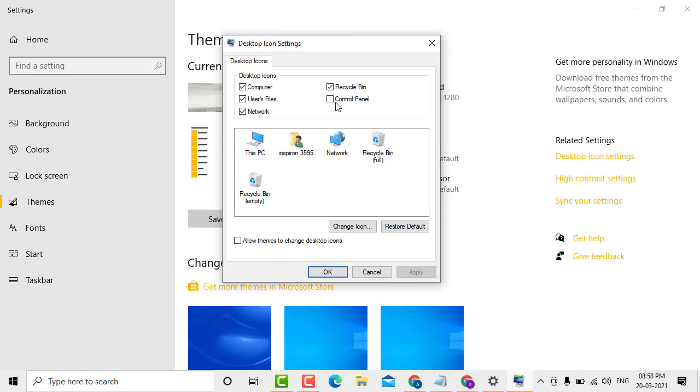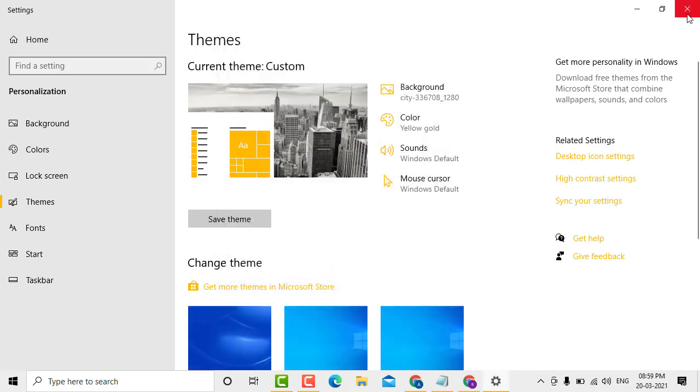And here is the option control panel, so check this box, click on apply, click on OK. That is it.